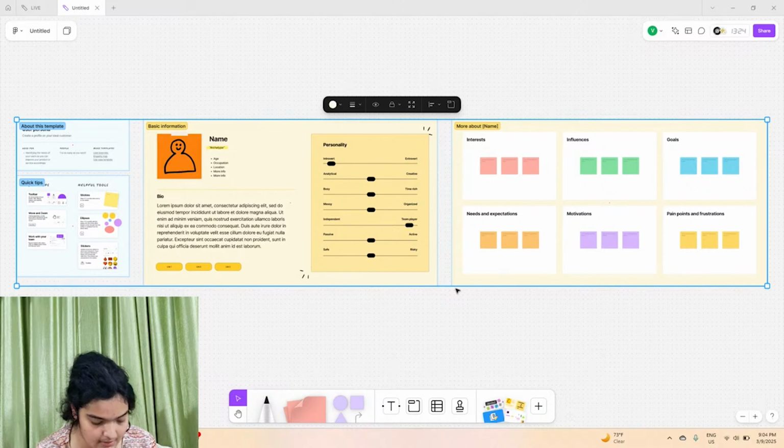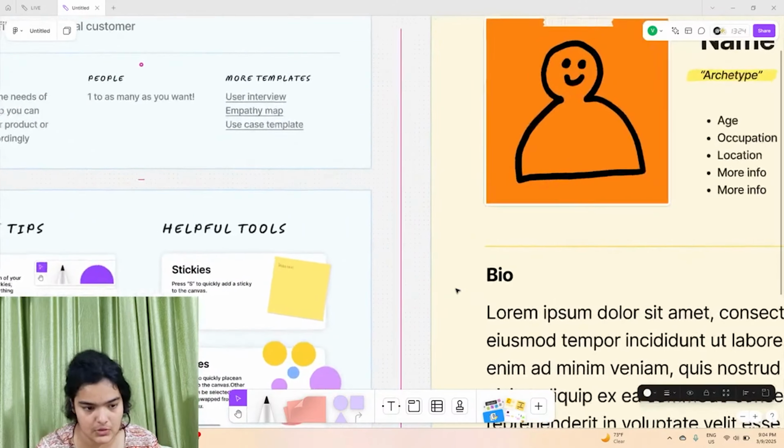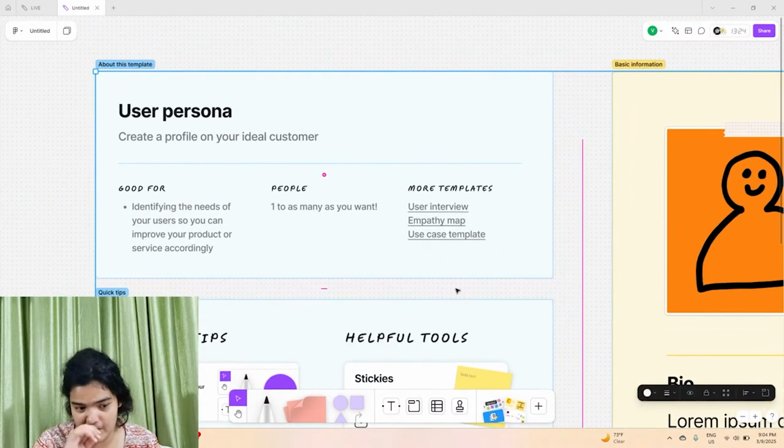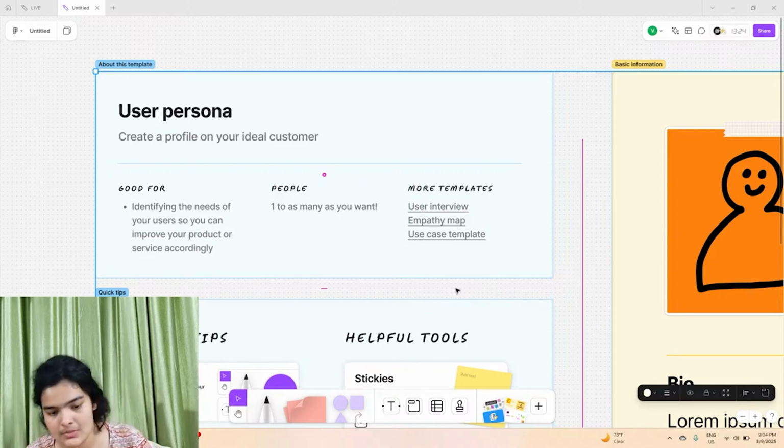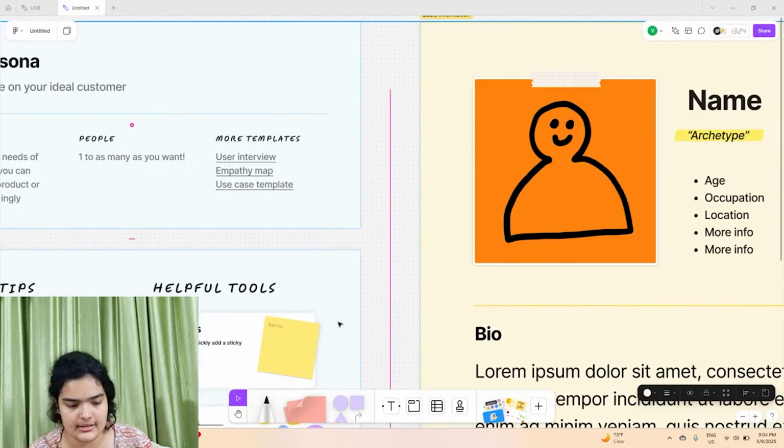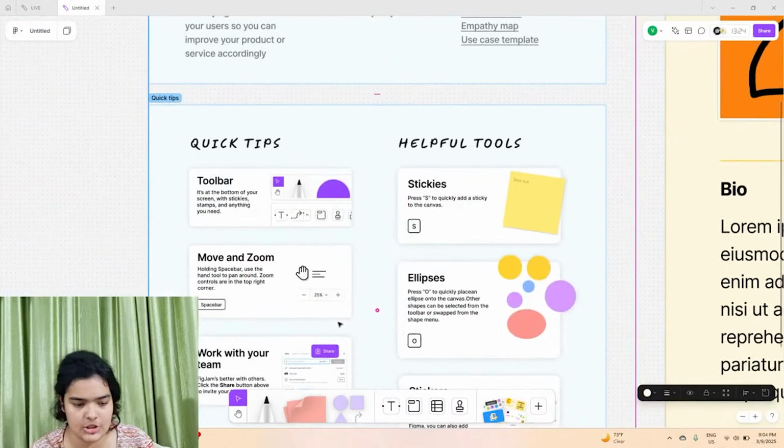So the very first thing that we're going to take a look at here is the different things that you get in the user persona template in FigJam. This template is good for identifying the needs of your users, so you can improve your product or service accordingly. You can use this from 1 to as many people as you want, and then it's just a bunch of quick tips. But I feel like all of these are going to be covered as we go through this video, so let's just get into the interesting stuff now.